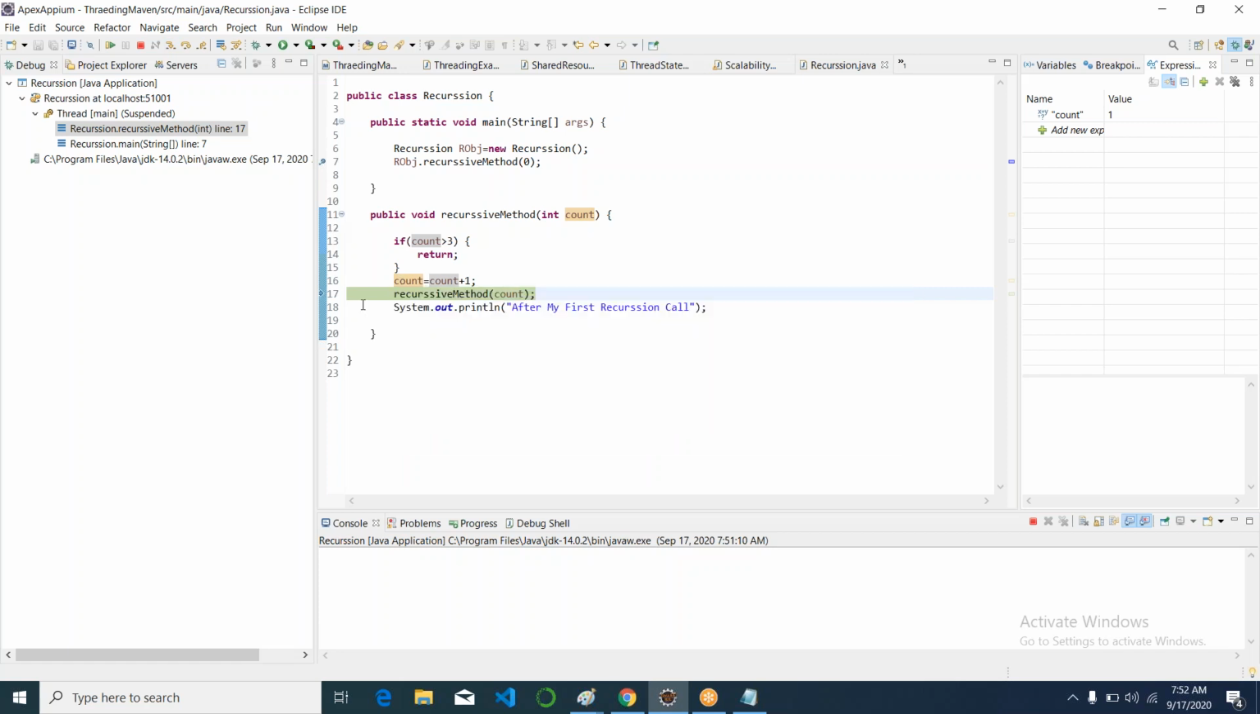Now my count is 1, and then I'm calling this method again recursively, and the parameter now is 1, right? So now another line is added to my stack. Line 18 is pending to get executed in this call. In this particular stack call, we executed line number 17, and we have a pending line that will be executed once this call is completed. What is this call? This call is again to execute this method. So another stack frame will be created.